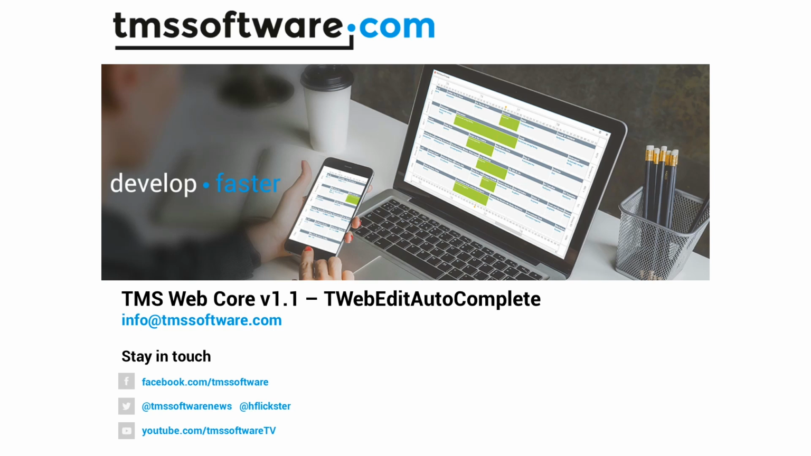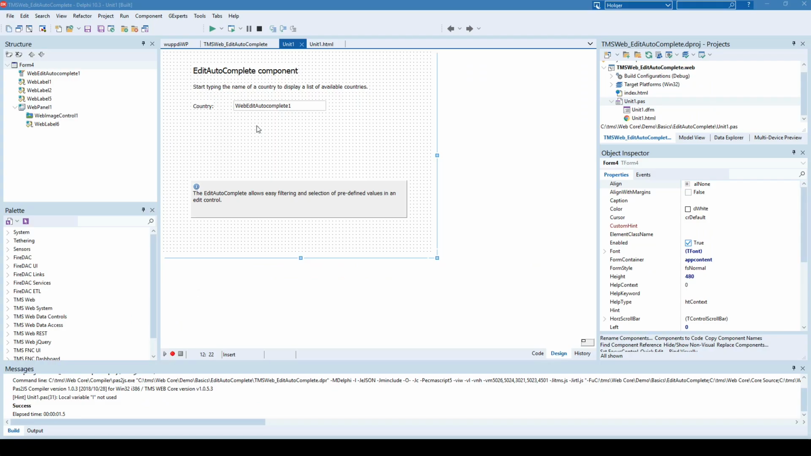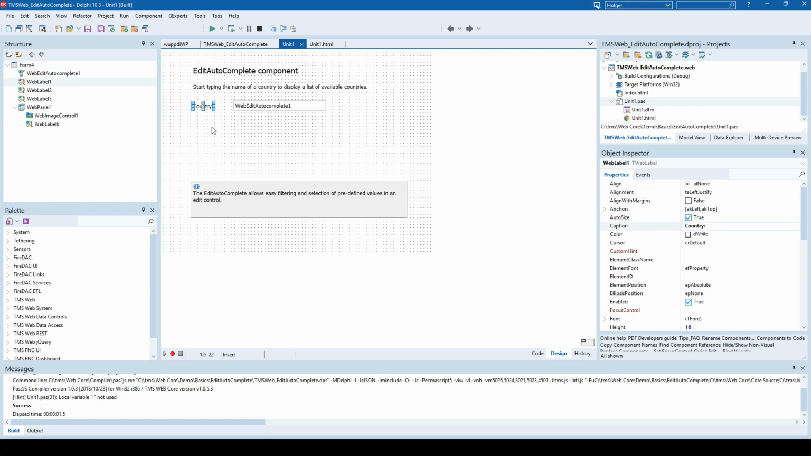TMS WEB version 1.1, codename Verona, introduces a new control called EditAutoComplete. Let's see how we can use it. I opened the EditAutoComplete demo that ships with the product. Here you can see that we simply have an example of an autocomplete edit field for countries.